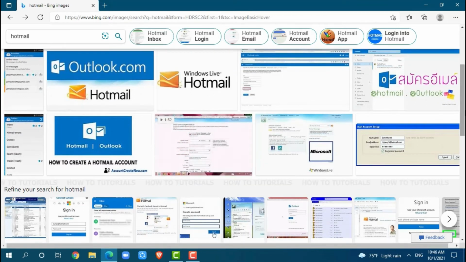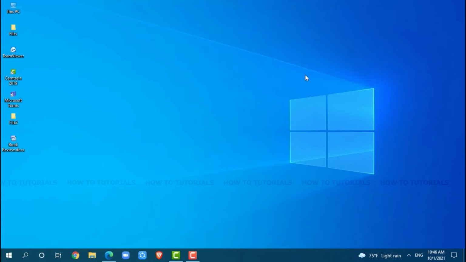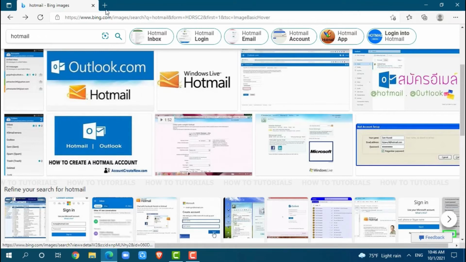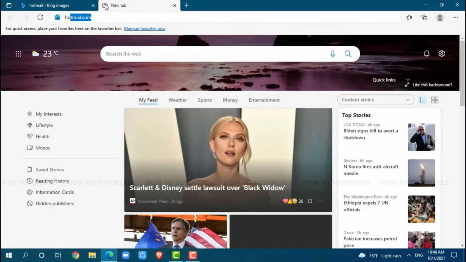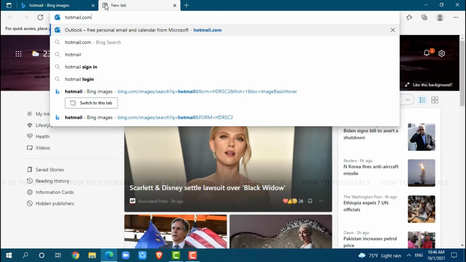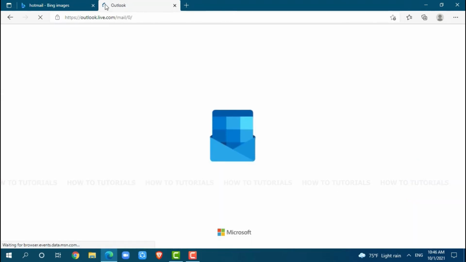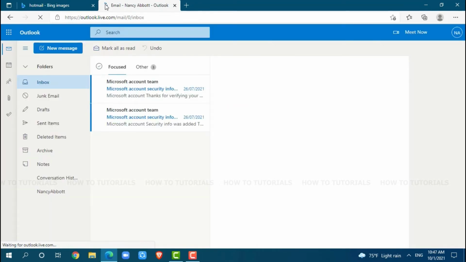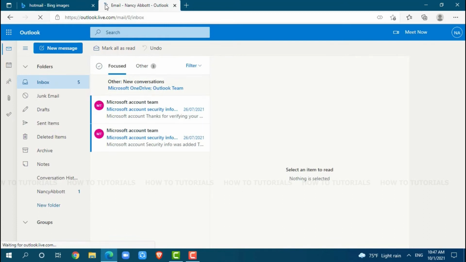So let's get this video started. First of all, you need to open any web browser on your PC, as I am using Microsoft Edge for this. Now go in for a new tab and search for hotmail.com and press enter. Then get logged into your account by providing the correct account credentials, that is your login ID and password of Hotmail, as you will be directed to the official page of Outlook, as both Outlook and Hotmail are the same.